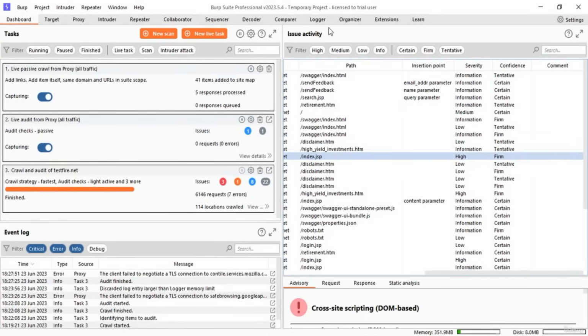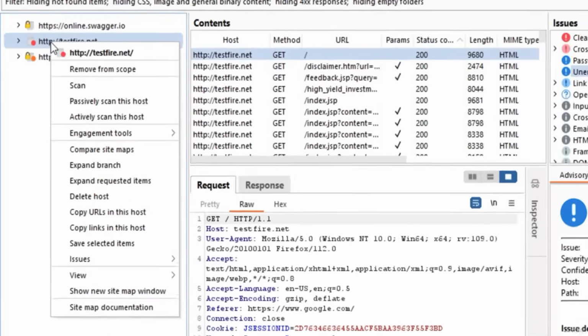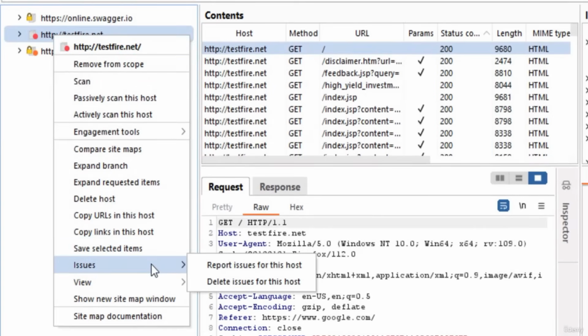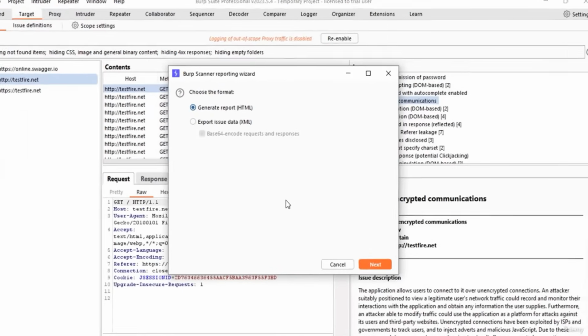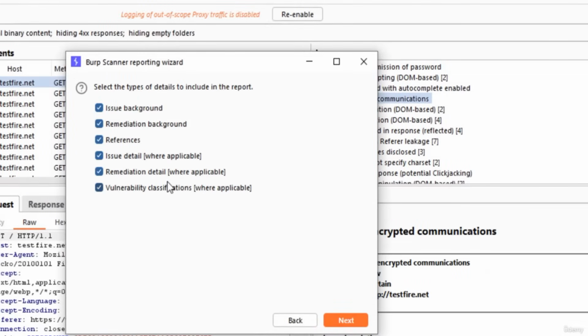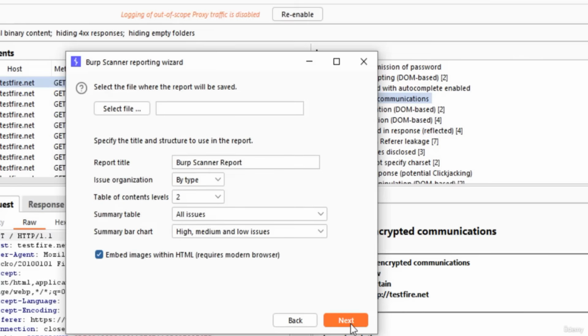So now we're going to generate a report about our scan. To do that, go to the target option, right click on the site here, go to the issues and select report issues for this host. Here I'm selecting HTML. So click on next and then again next, and now here you can choose the directory where you're gonna save your report.